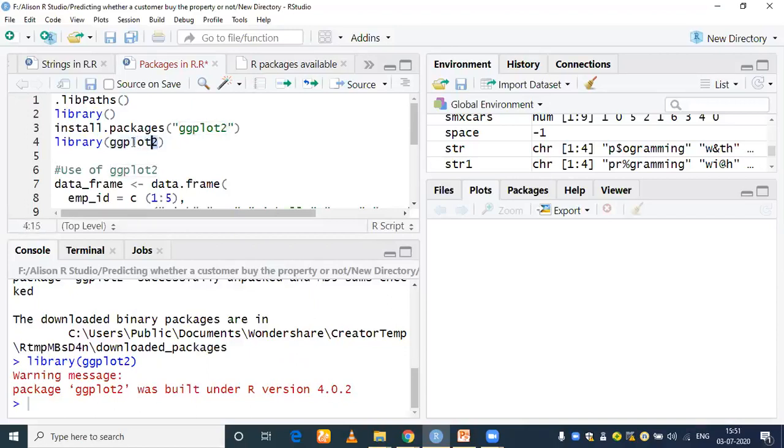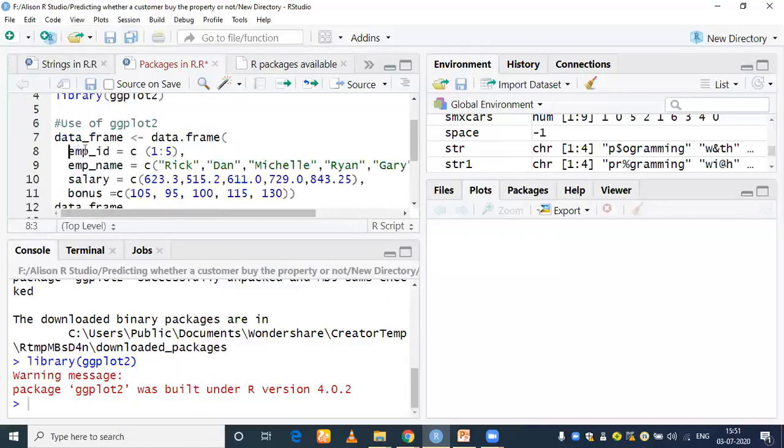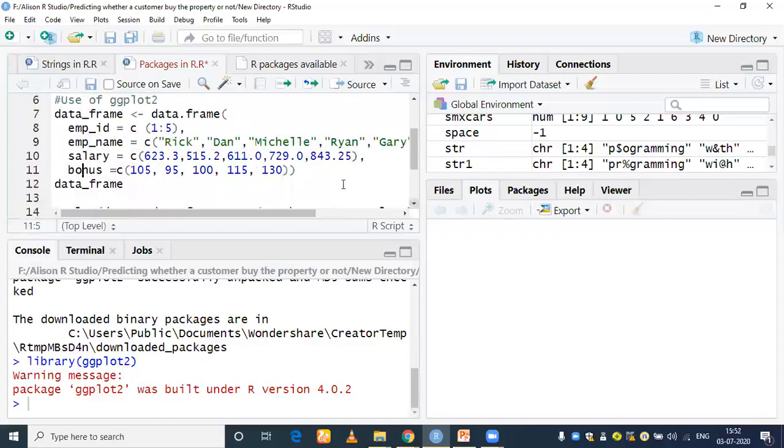Before using ggplot2, I want you to create a data frame. I hope you remember how to create a data frame? With the help of the function data.frame, you can create a data frame, am I right? And I'm assigning a name to it, data_frame. So employee ID is the name of the first column that contains 5 observations, 1:5, which means 5 rows. Employee name is again the name of the second column that contains these observations. Then salary is the third column name, and bonus is the fourth column name. See here, each column should contain an equal number of observations.